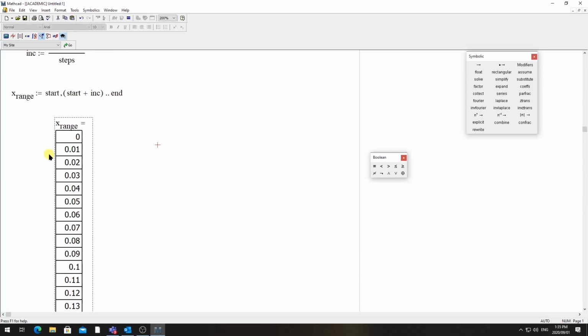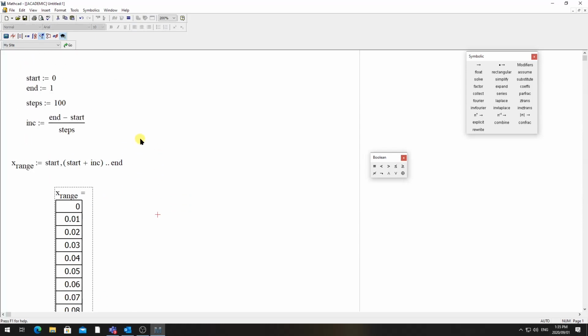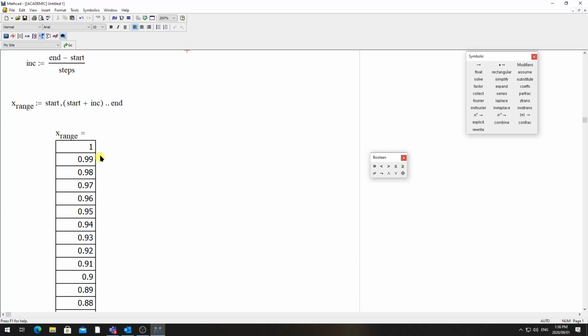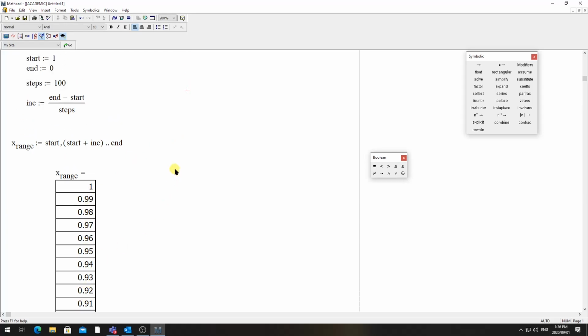Now, we can also use this to count backwards. If I start at 1 and end at 0, and I've got 100 steps, can you see it's now counting down? So we can count backwards.